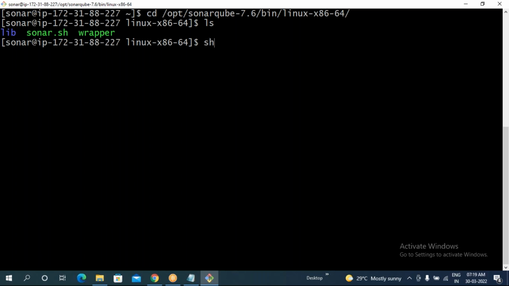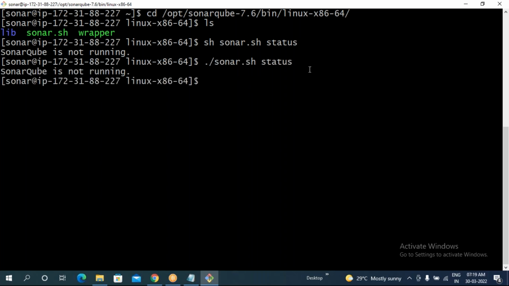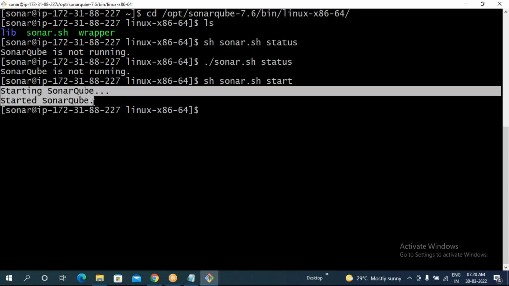Let me check status. Of course, I can use this command, sonar.sh status. You can use either this one, dot slash followed by the file name, space, status, or sh space file name space status. Both of them are the same. Right. Now I want to start. As of now, I am starting like this, but I can do it like this also: sh, the file name, start. You can see it started. Alright.